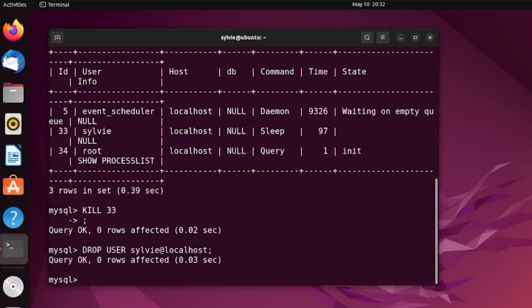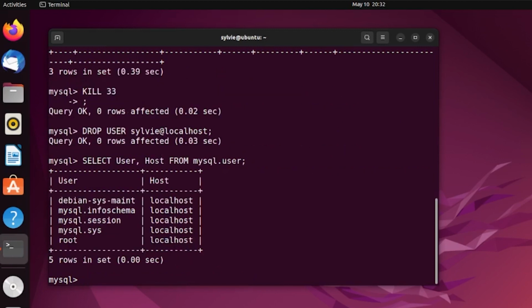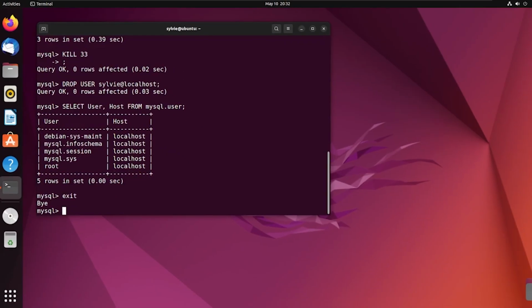So let's verify this. Select user, host from mysql.user and semicolon. I'm pressing the enter button again. As you can see, that Sylvie user no longer exists here, and to exit from the MySQL server, I'm using this exit command and pressing the enter button. As you can see, this is how you can delete user accounts of the MySQL server in Ubuntu.